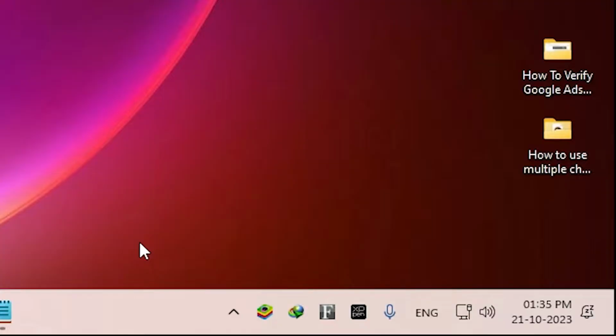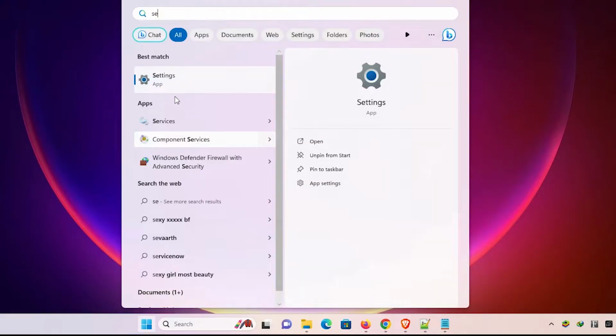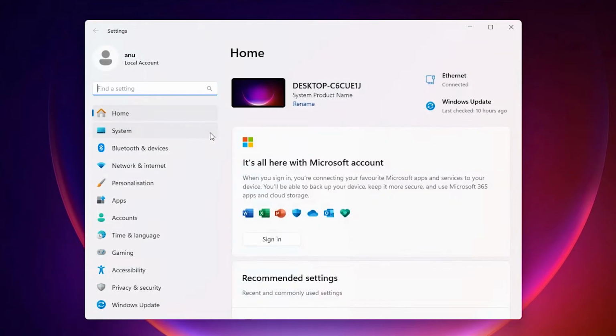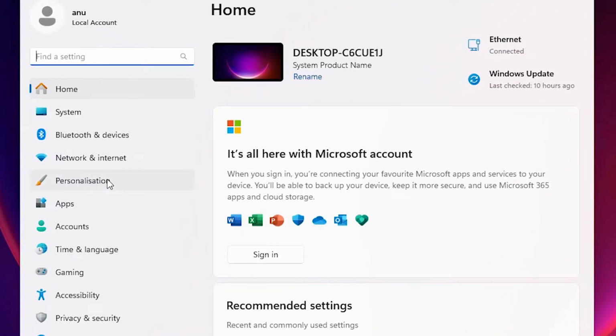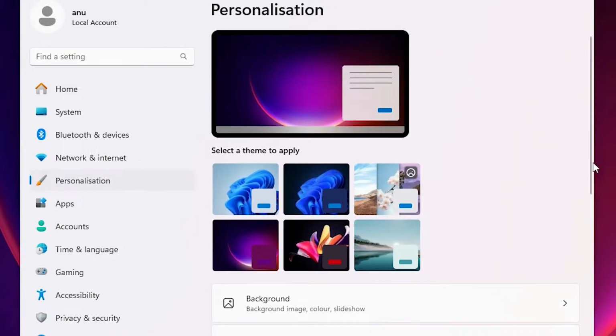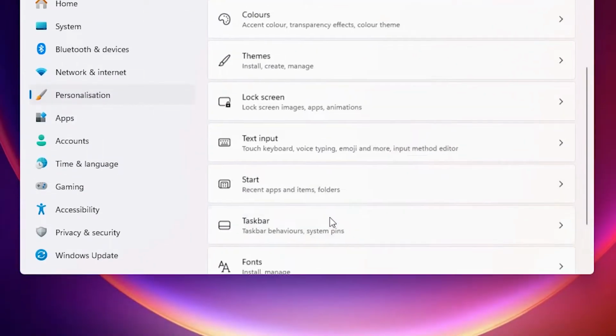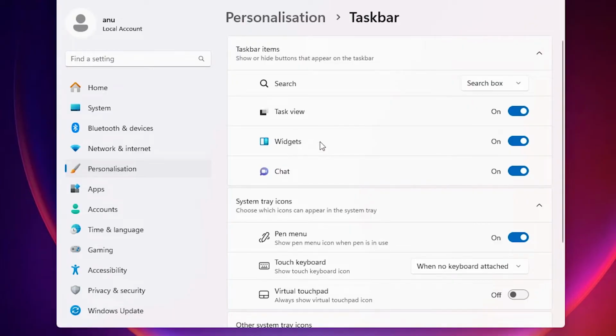First, we go to the taskbar settings. There are two ways to go to the taskbar settings. First way is go to the start, type settings, click on the settings. In settings, find personalization, click on the personalization. In personalization, scroll down and find taskbar, click on the taskbar. This is our taskbar settings.